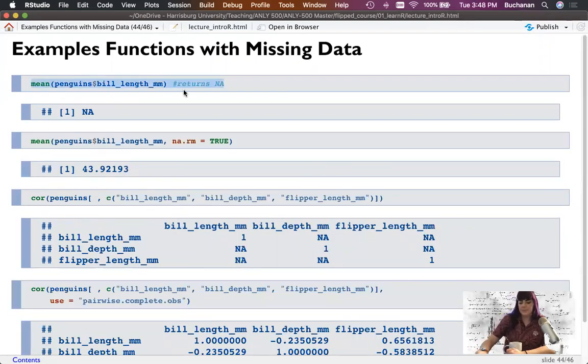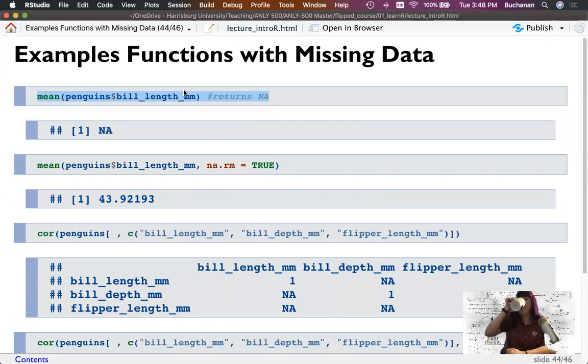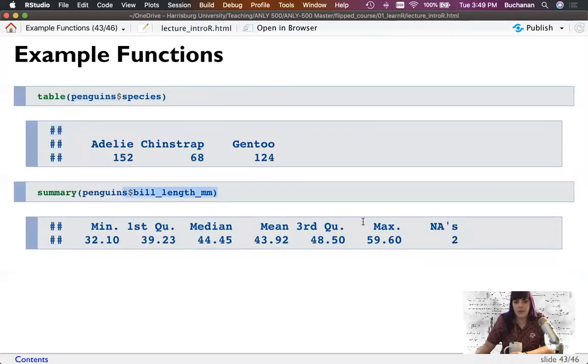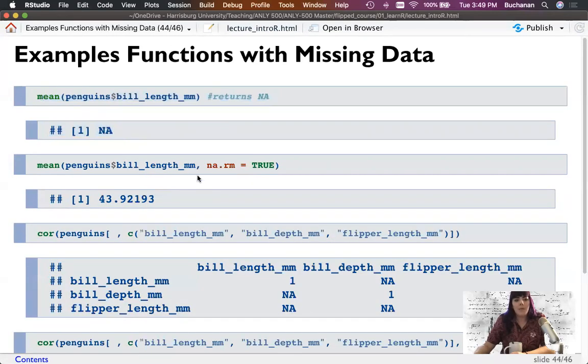Here's the mean function. Now that mean function calculates the mean. If there's a missing data point, it just goes, I don't know what to do with this, and gives missing back. So anytime you have missing data, you really have to sit down and think about what am I going to do with this missing data? Our mean function here returned NA, because that bill length has two missing data points. So to get back to this number here, I have to figure out the special rules for the missing data exclusion in the mean function.